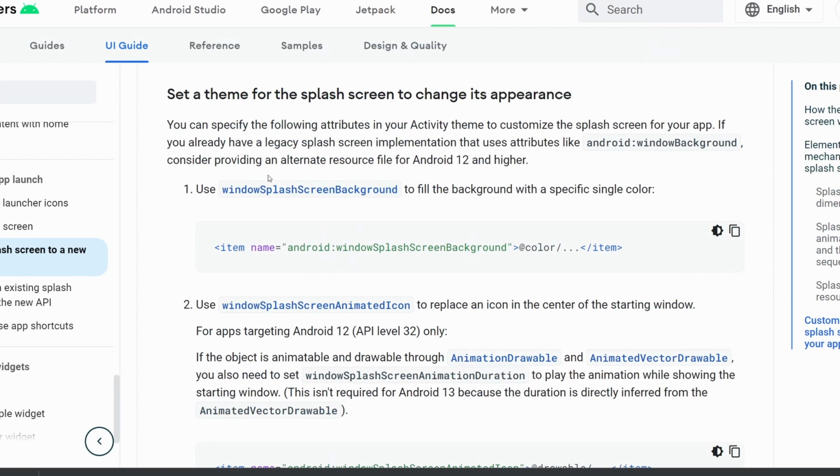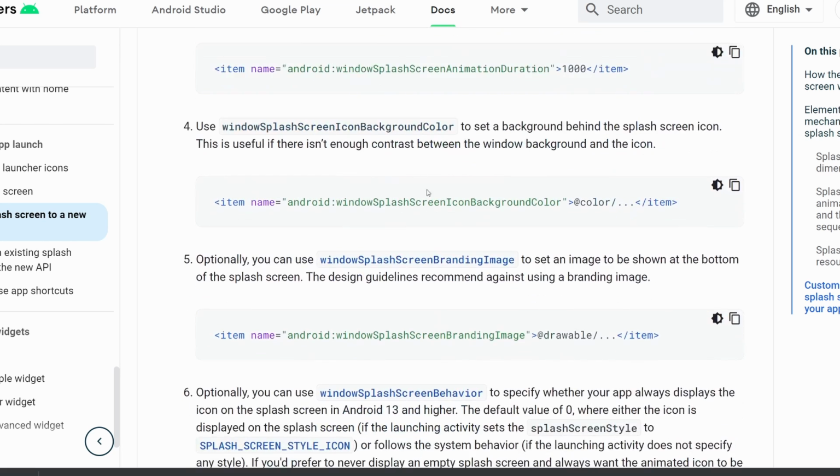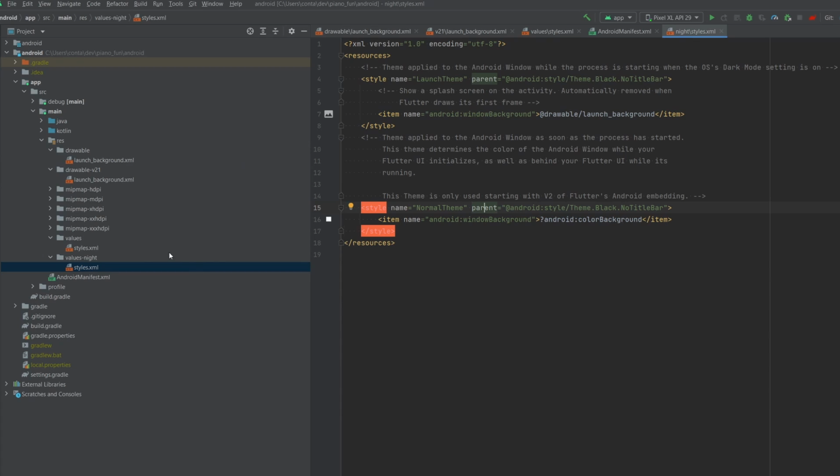If you're interested in all the options, what you can do and how you can customize this splash screen, just go over here to the Android developers documentation and all the fields are described for you. But now, let's jump into Android Studio and see how it works.